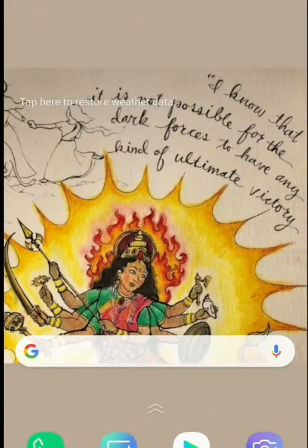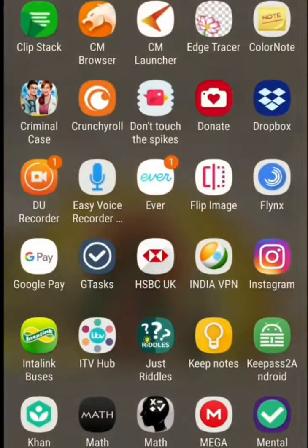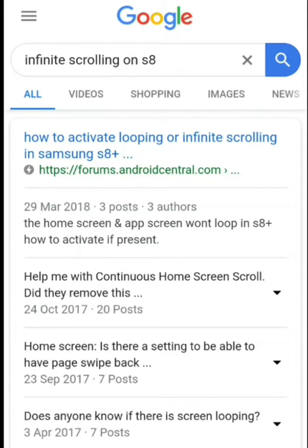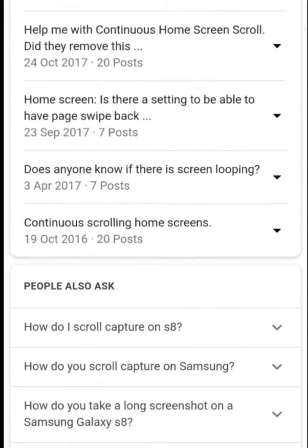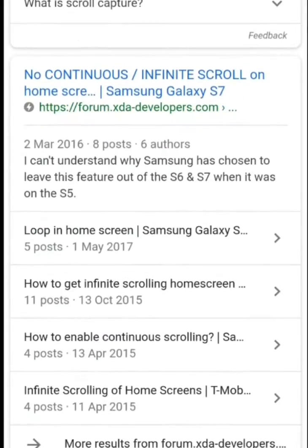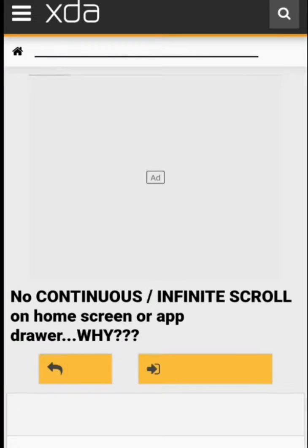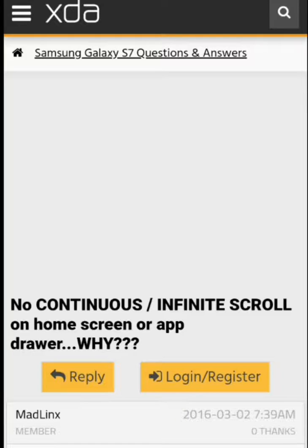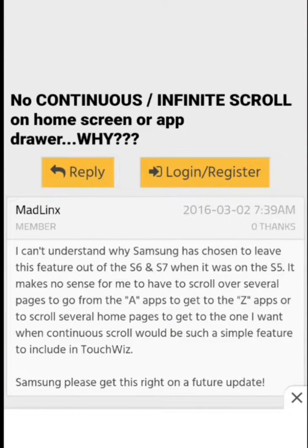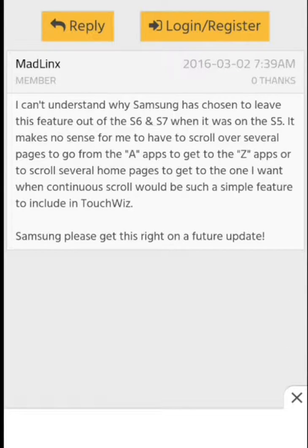I even Googled this, you guys. Let me just show you. Yeah, so I came across some forums on the internet. I Googled this because I had problems with it myself, because in my older phones, infinite scrolling is something that I had and that I felt was really important, really useful when it just comes to operating the phone.